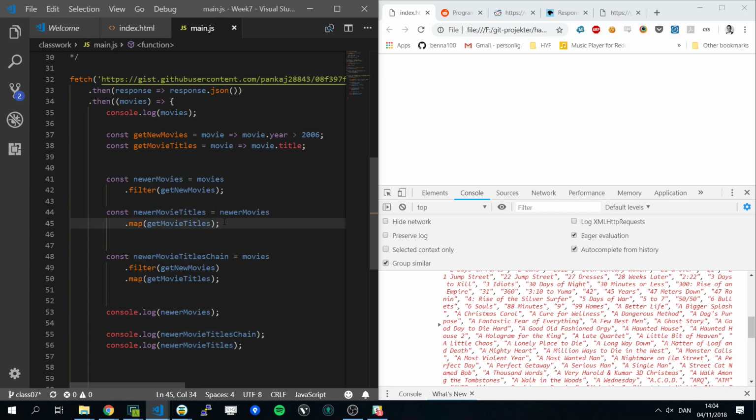But we can chain it, so we don't need to assign it to a variable and then again call map on it. We can say just movies dot filter get new movies. Then we have the new movies. Then when we call dot map on that, the map will return what was returned from the filter. So these two are exactly the same as these. We can delete them. It's just shorter.